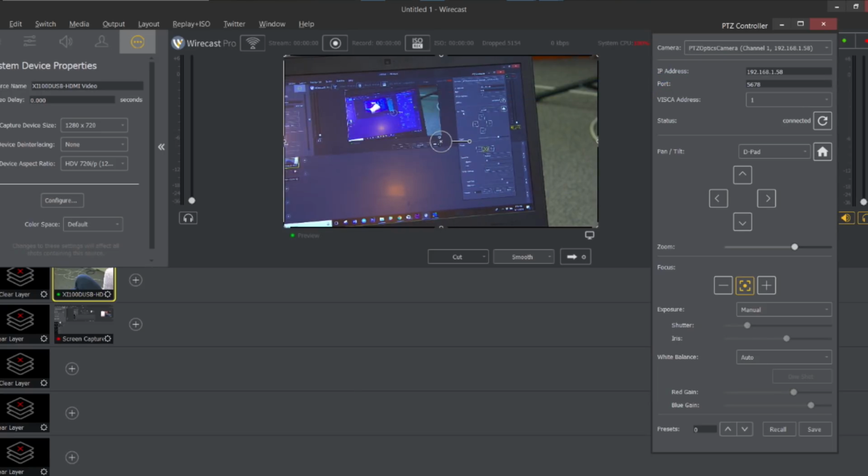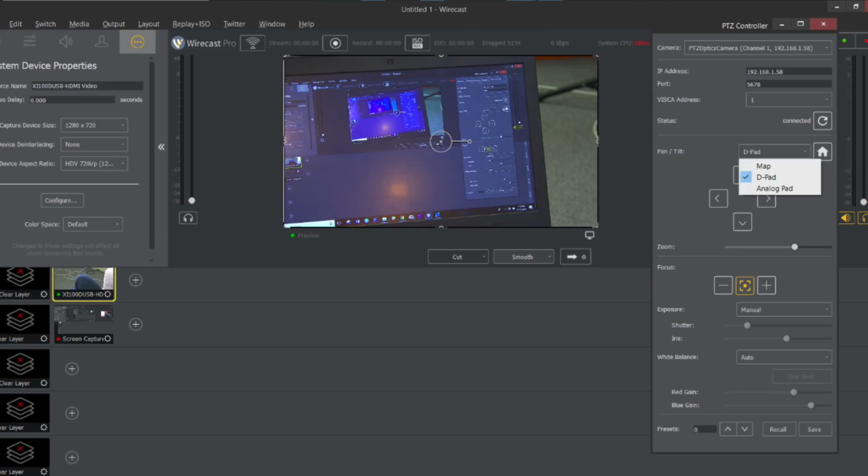Once that's done, you can reconnect right there, and it says connected. So that's where we know, all right, this is connected. It's all set. And then we can control the camera in a couple different options, because we have a map option.